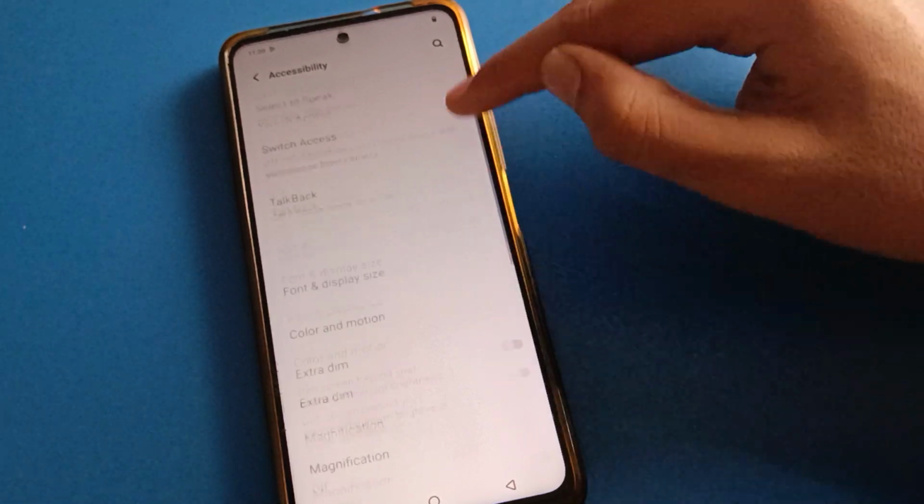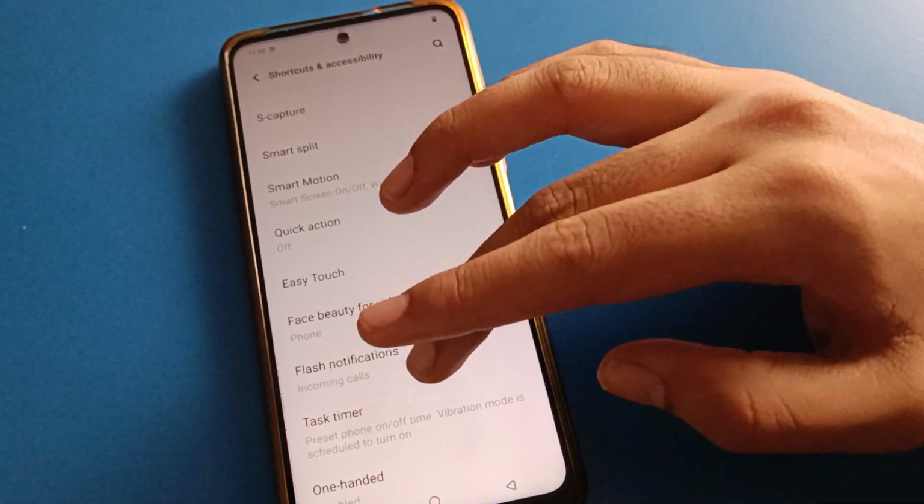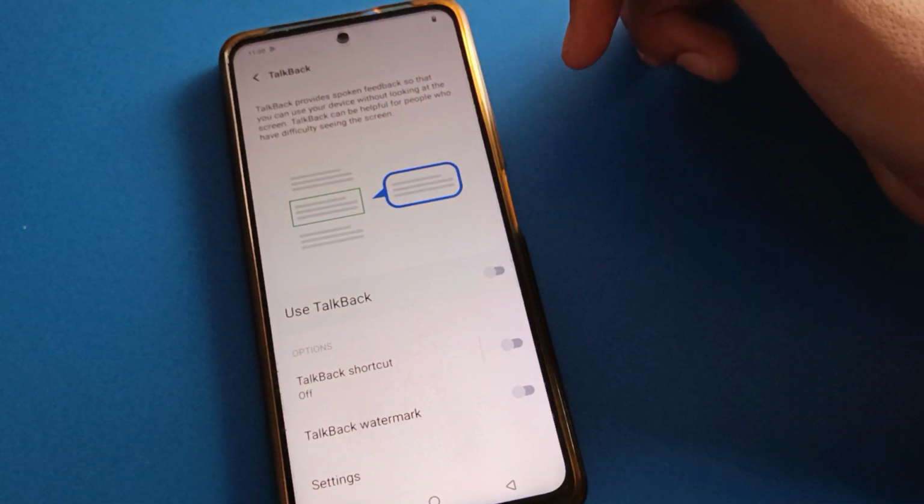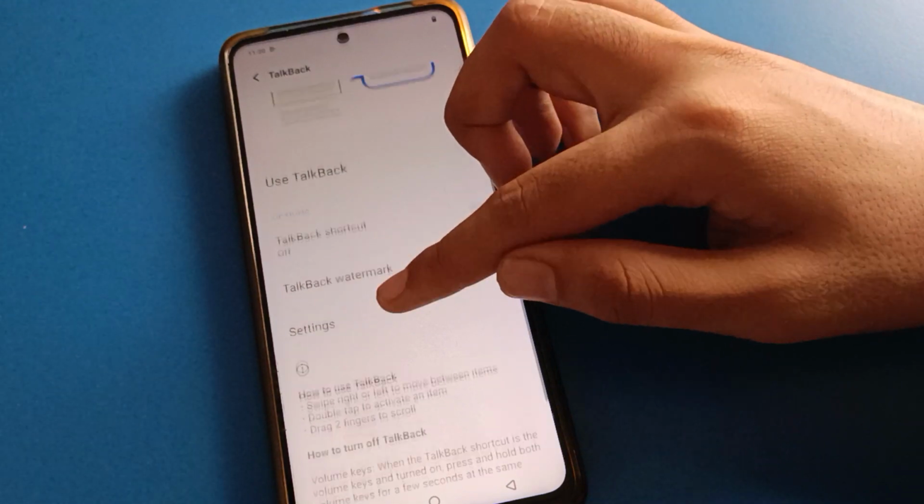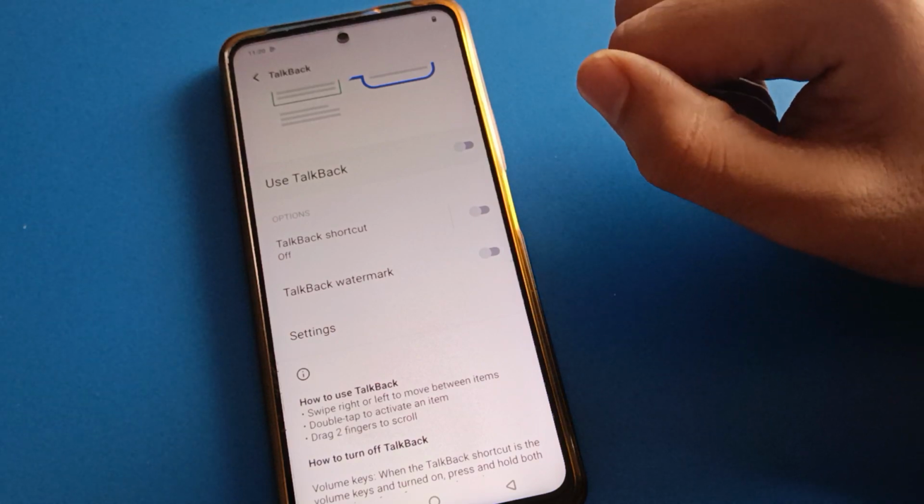With one finger, friends, you can scroll down, you can scroll up. And again friends, if you turn on the TalkBack setting, you cannot use your screen with one finger. If you want to turn on the TalkBack watermark, you can turn on the TalkBack watermark. If you want to use the TalkBack shortcut setting, you can use it.